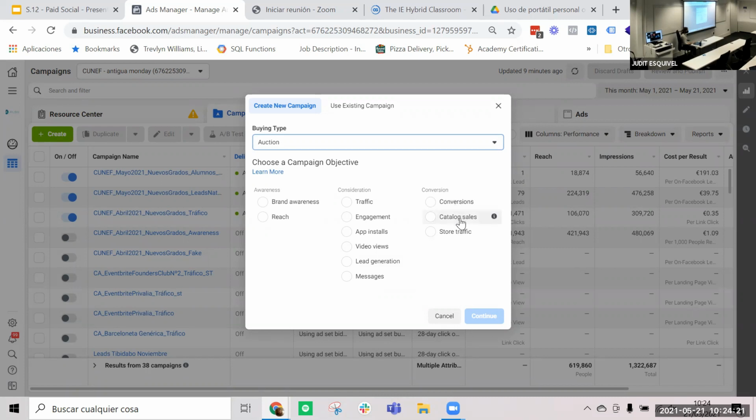Then we have catalog sales. Remember when I was showing you the business manager, I told you that is where you set up your catalogs, and you can use them organically and promote them. So when you use catalog sales, you are trying to sell directly using this catalog that you previously set up on your e-commerce section. And then we have store traffic. Facebook has said that this one is going to disappear.